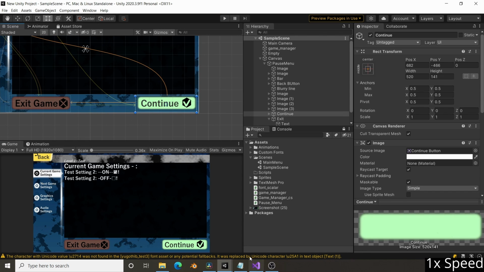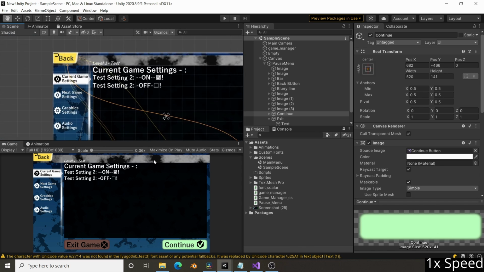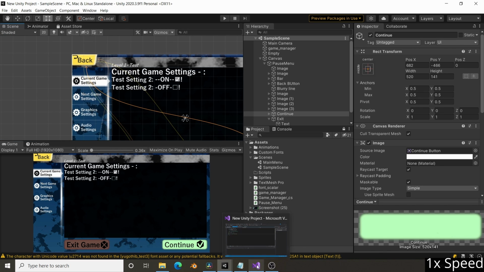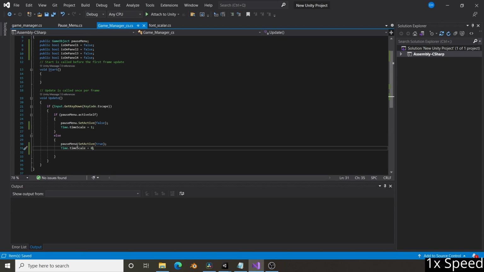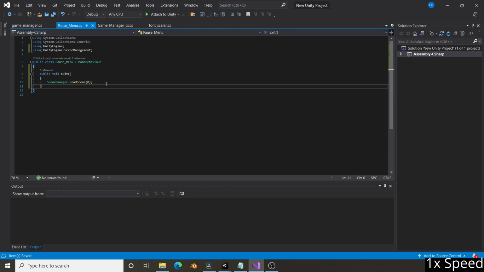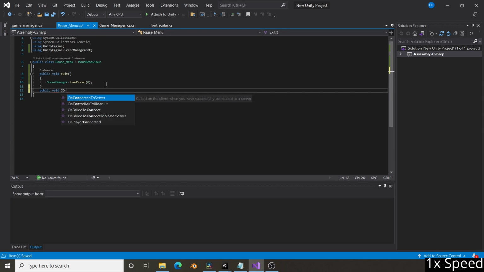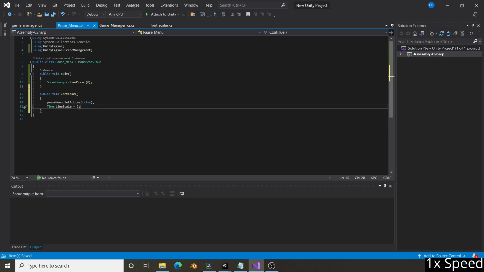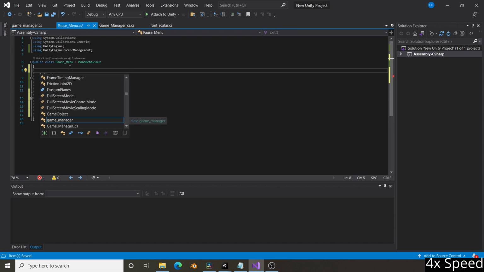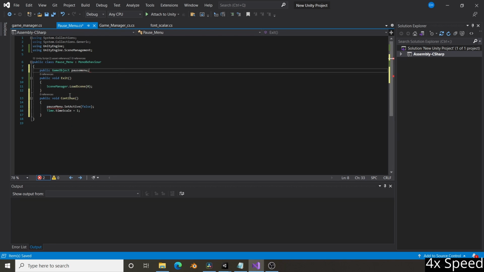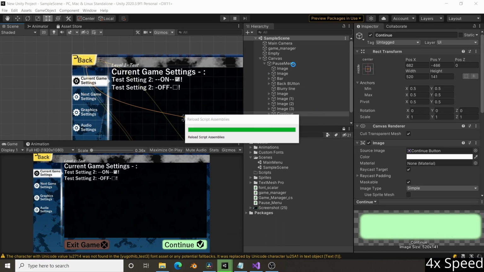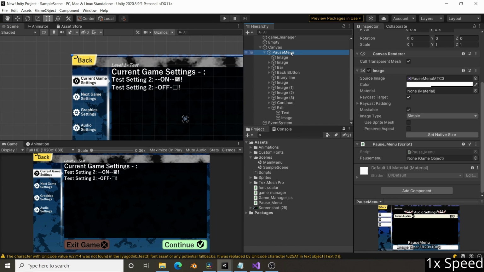Continue. We just want this to be a replica of what the game manager does when you press escape and the pause menu is still active. So we'll just say public void Continue. False. In the hierarchy, drag in yourself.